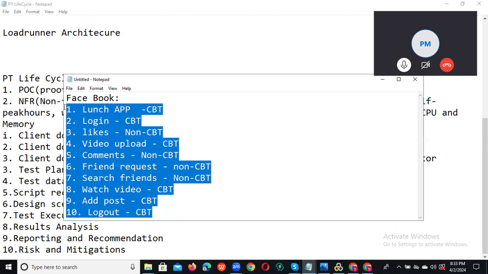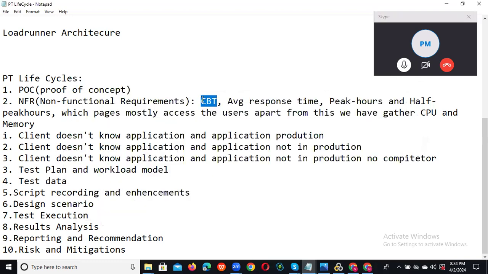But if you don't know, then we should ask the client what the critical business transactions of the application are. So they will give the critical business transactions. Only those scenarios can we do in performance testing. Is that clear, everyone? Critical business transaction is very important from the interview point of view. What are the non-functional requirements? What is the CBT? They will ask.